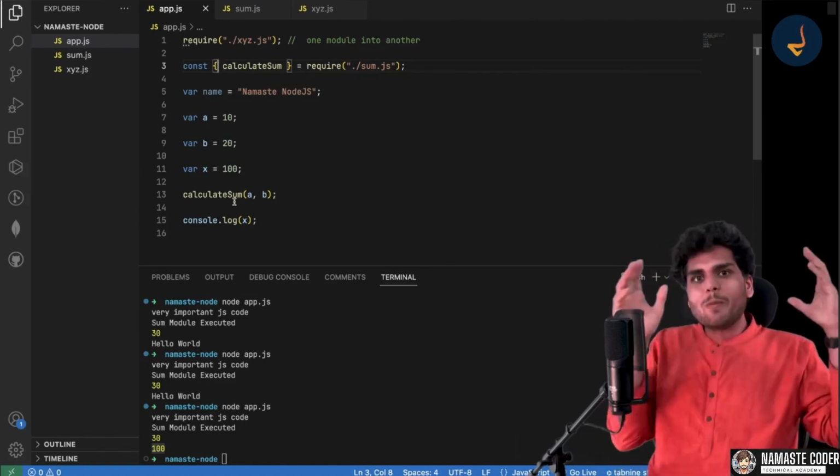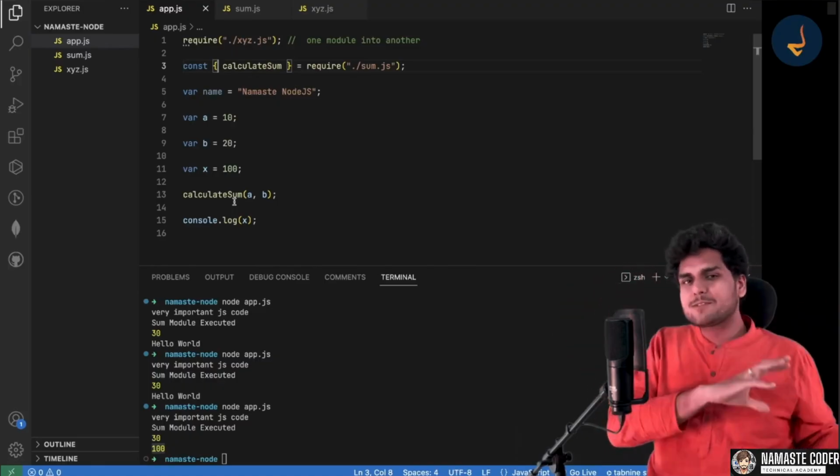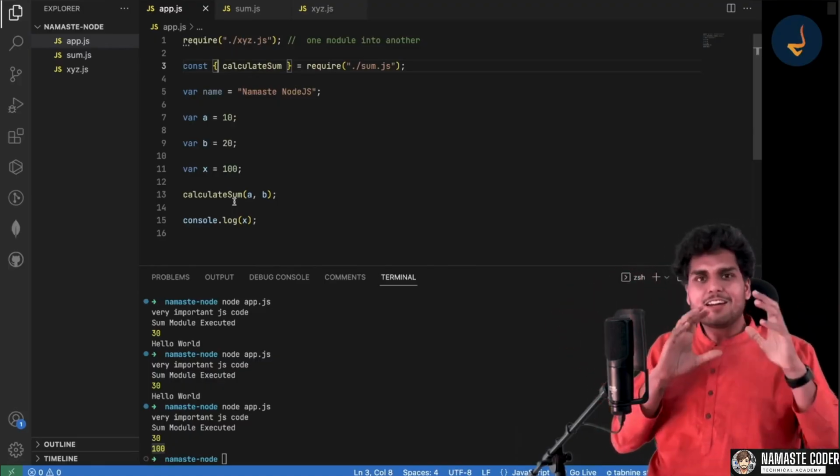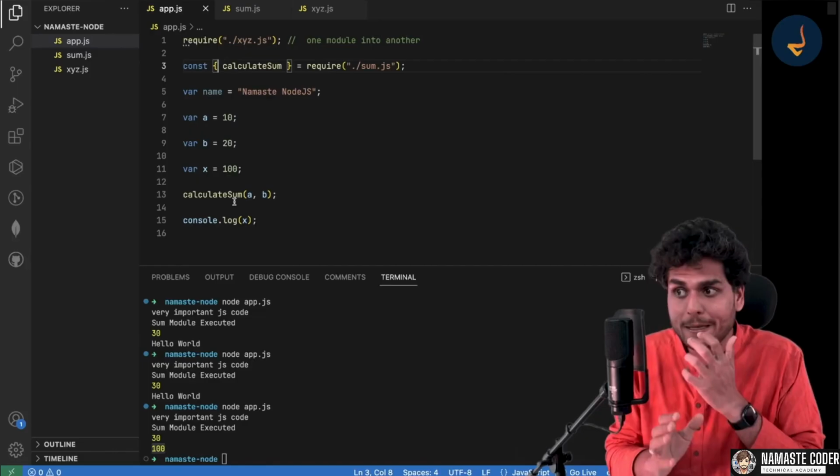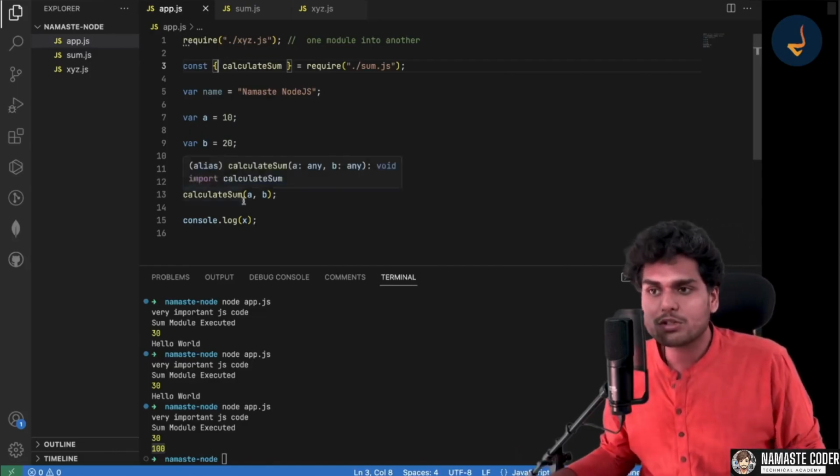There will be so many files and so many module.exports, so many requires that you should be very good at it. Okay, so this is what I wanted to show you.